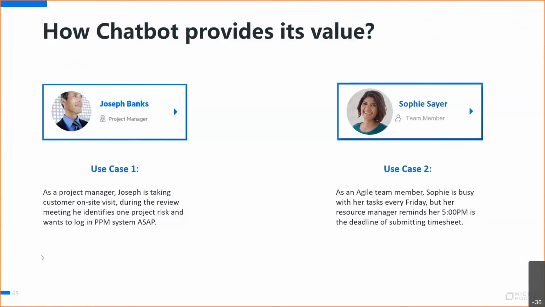Joseph is a project manager who is on site with a customer and going through a review meeting with the stakeholders, where he realizes one of the risks for the project. Instead of logging into PPM, he has the Microsoft Teams communicator open, and he can just add a few phrases, and the chatbot can create a risk request in PPM based on the details provided by Joseph.